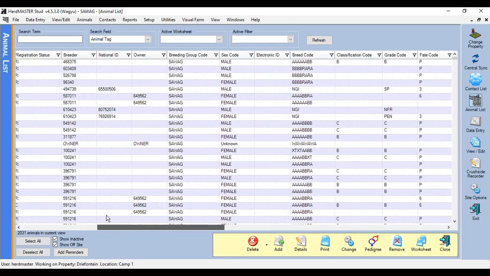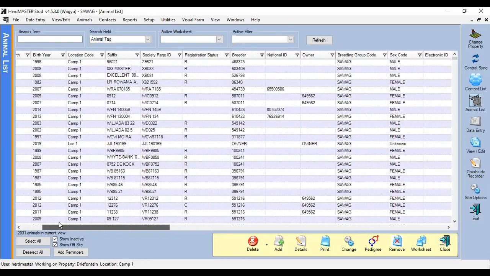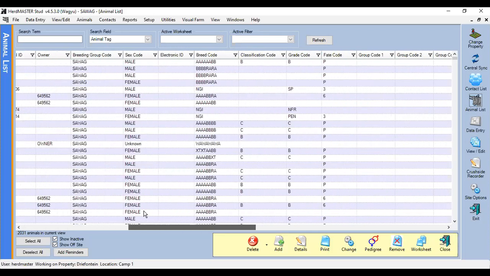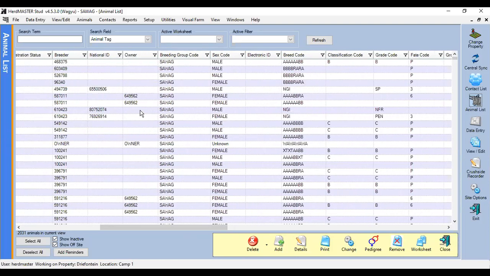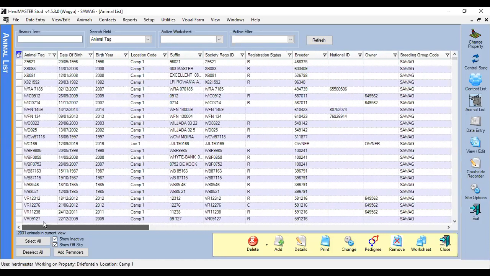This screen allows you to see missing information as well. Example, if the owner, breeder, sex code is not in, you'll see a bunch of owners that's not in. So this helps you to see missing information and then you can correct it. If you send information to the society, you would need to have an owner and a breeder in. You won't be able to send anything to the society if that is blank. So you would need to correct that.